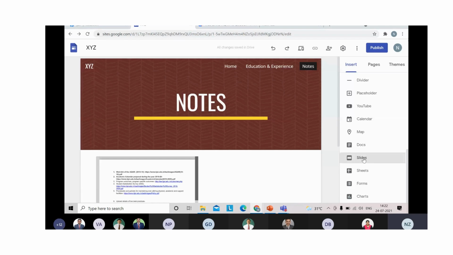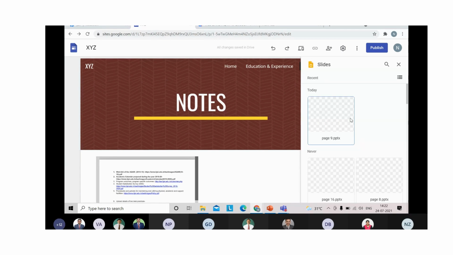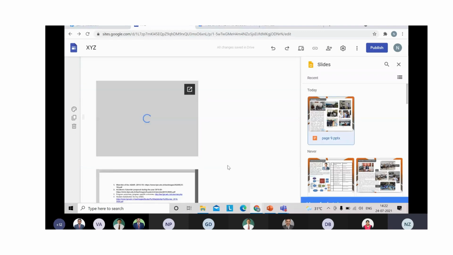Next is slides. Similarly, with documents, we have done slides also. The same option is there. So we'll go to the slide. So we have uploaded a slide.